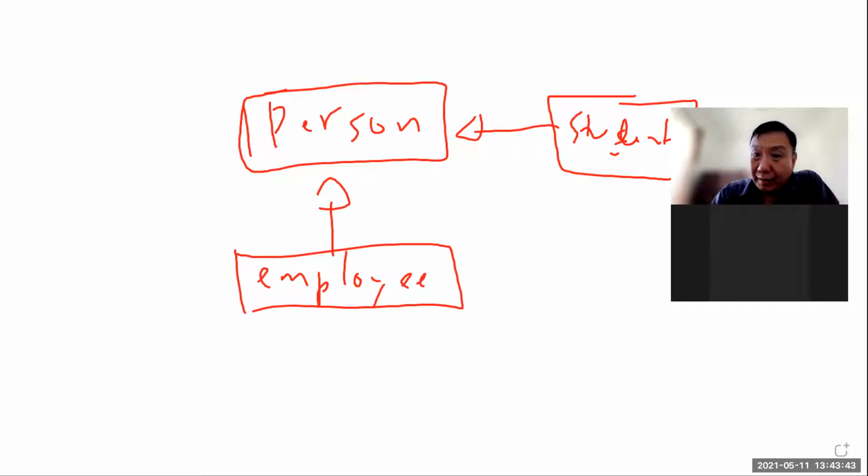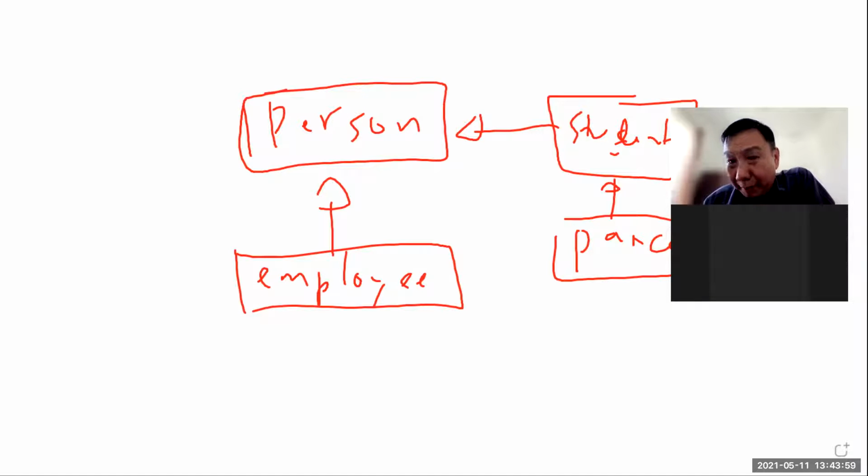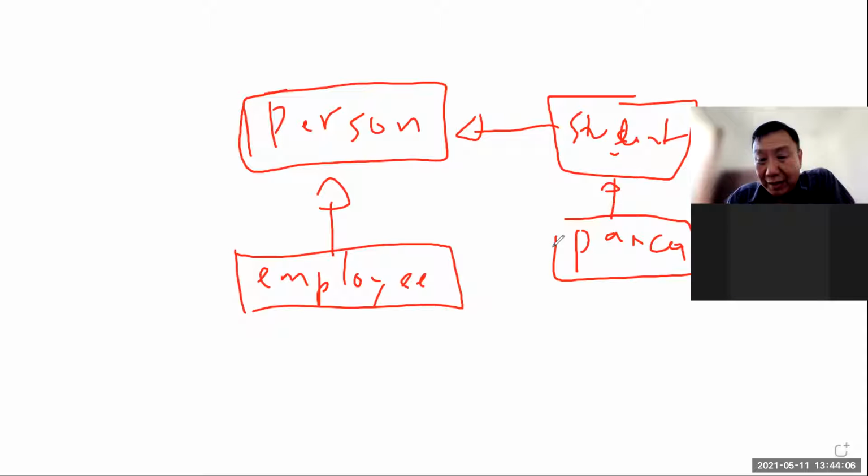Now, Pancha is a student, right? So Pancha here is a person. Pancha is also a student. But of course, when we define Pancha, in this case, Pancha is actually an object, an instance of the student. The person, the student, and employee are the classes.